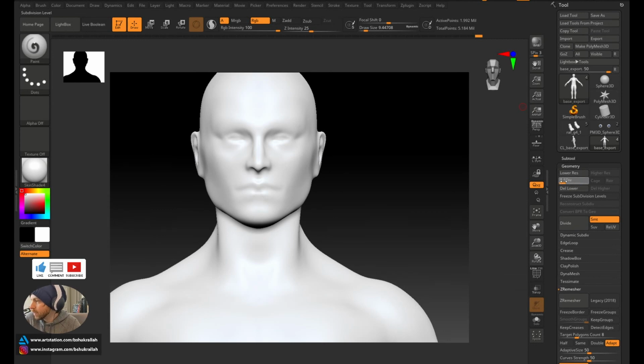Now we can use the slider here and we can scroll between our different subdivision levels. So you can see if I scroll all the way to the bottom, I'm back down to 31,000 polys, scroll all the way to the top, I'm at 1.9 million.